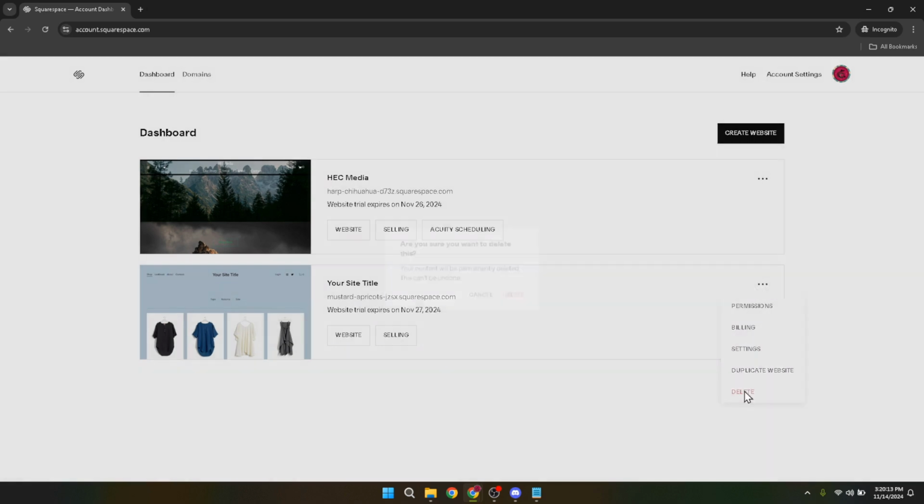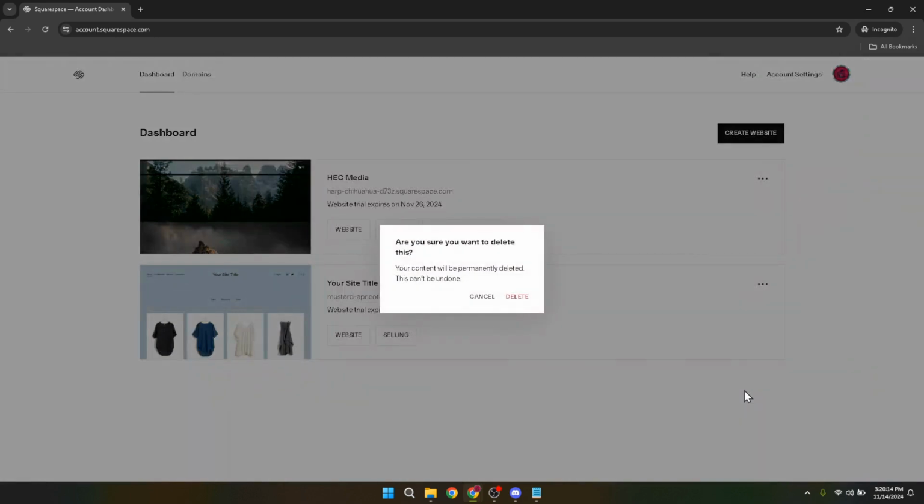It's crucial, however, to consider this action carefully. Deleting your site is a permanent step and will remove all your content from Squarespace. Take a moment to ensure that this is the correct course of action for you.